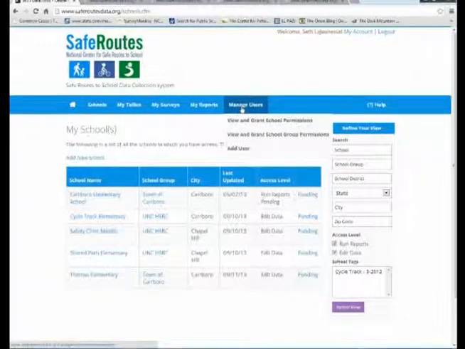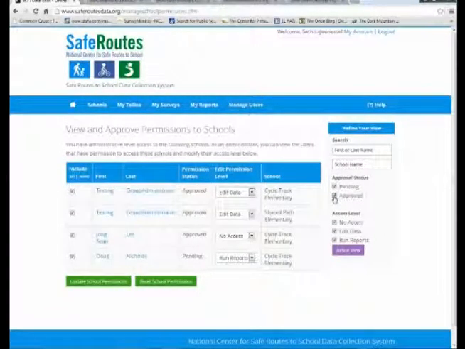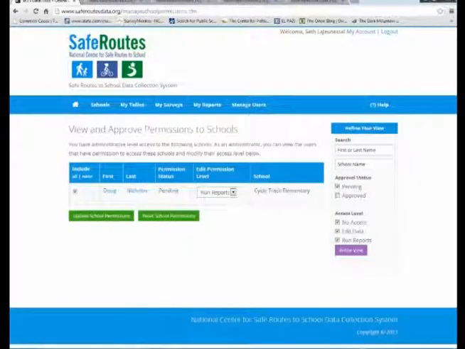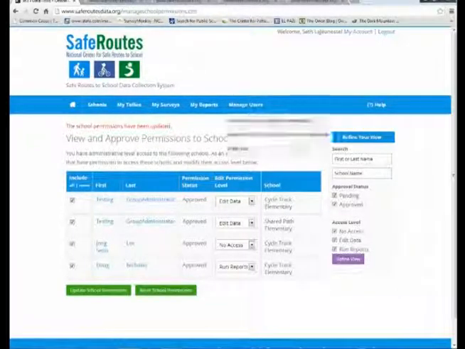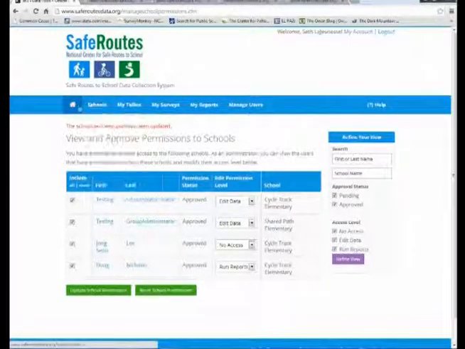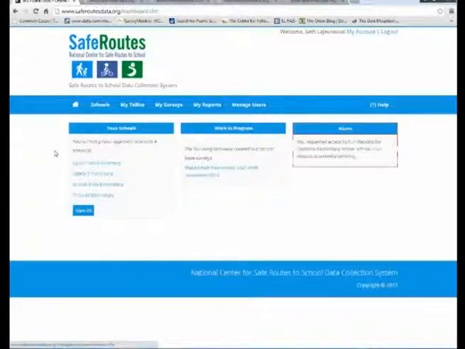For instance, if I go here and manage my users, and I'm just interested in pending, I look at Doug Nicholas here. He's checked. You could also uncheck him. Once I update, school permissions in my records have been updated, but also Doug has just received an email saying that I've granted him run report level access for Cycle Track Elementary. Great. So that's how that works.